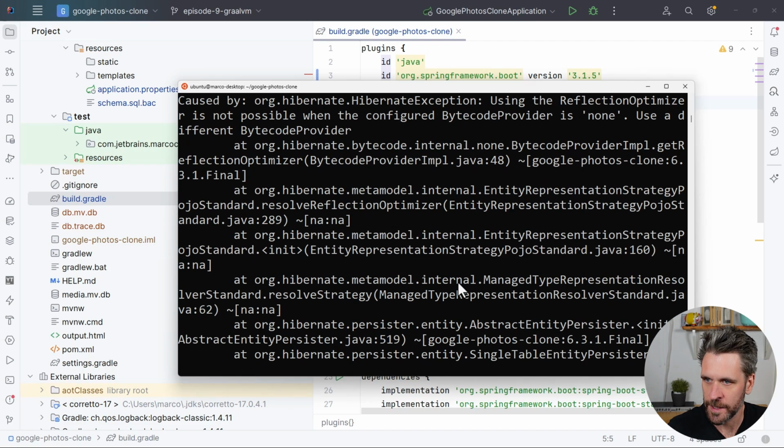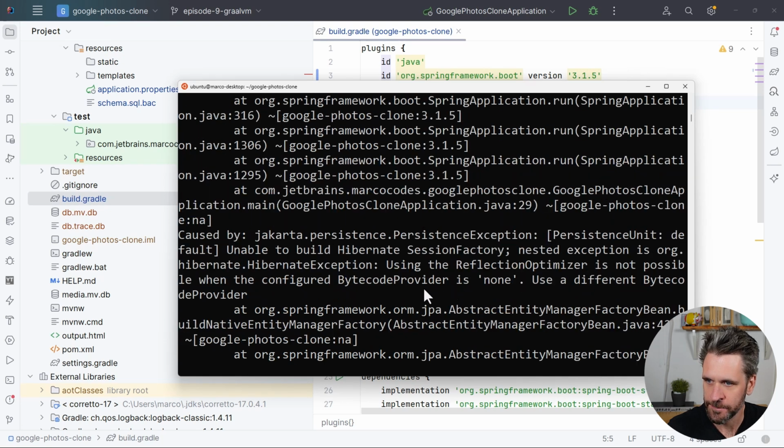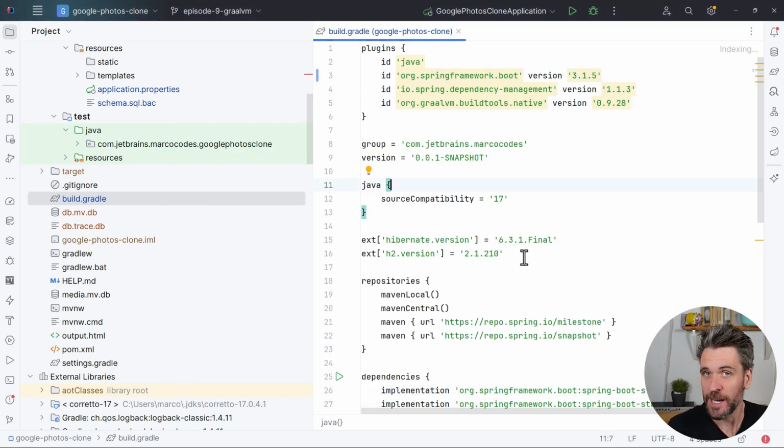Oh no, there was an error. Let's see what it is. It says, Hibernate building session factory: reusing the reflection optimizer is not possible when the configured bytecode provider is none. Use a different bytecode provider. I can spare you the details. It took me roughly, I don't know, half an hour or an hour to find out.